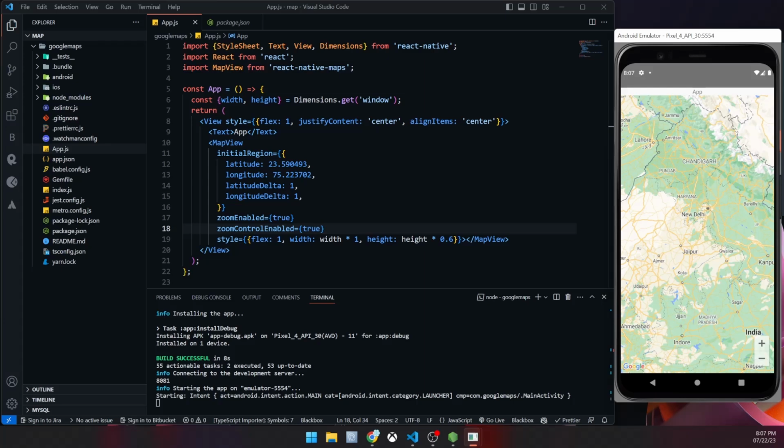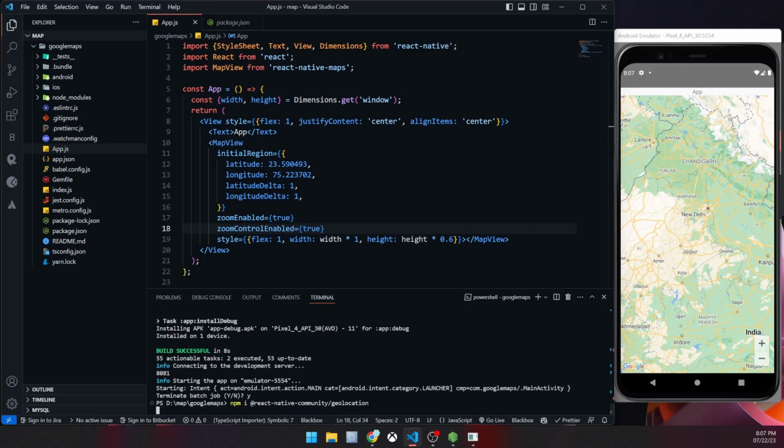So now what if we want to show our location? Right now we don't have any location. So what do we have to do? For that we have to install a library, which is called the geolocation library. So this is npm React Native Community Geolocation. Okay. So you can install this library, which will help to get our current location.